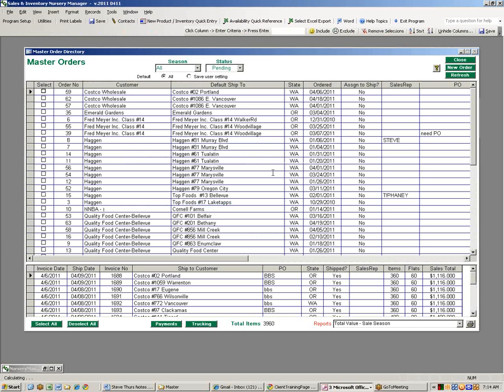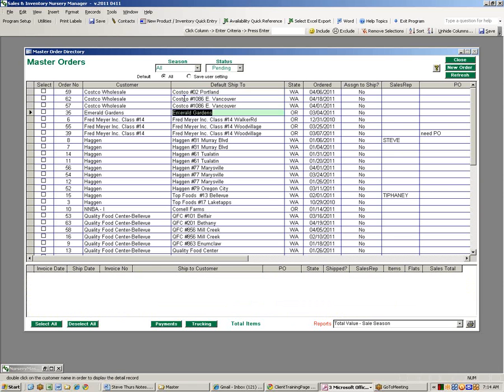When I open the master order directory, this directory is very similar to the single shipment orders. So if you're familiar with searching and finding orders on the single shipment, it's the same. The difference being when I click on an order, notice this section in the bottom. These are shipments that have occurred against this master order. So as the cursor moves down the screen, the shipments change to match the order.